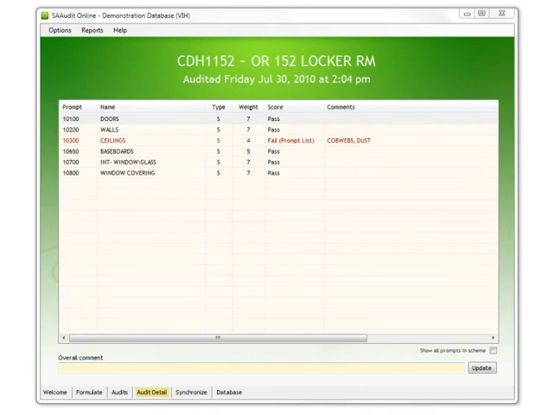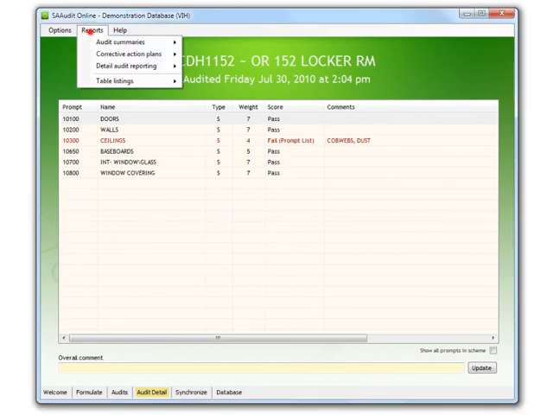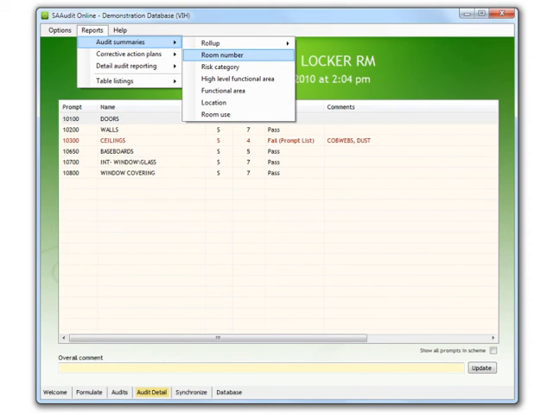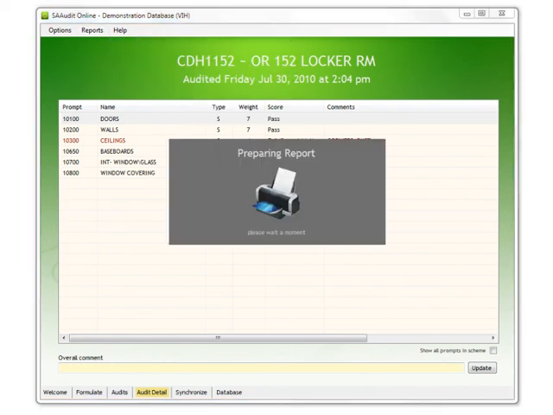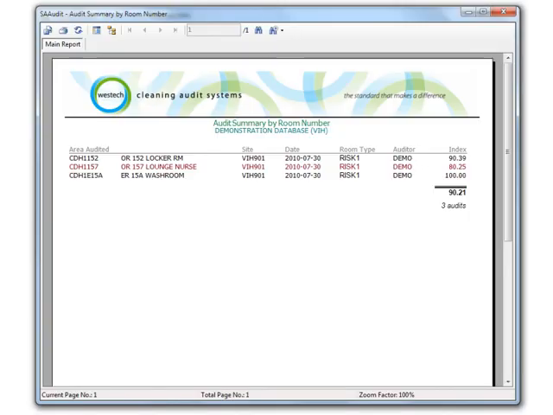From here, we can run any report we want. If we run an audit summary report by room number, it'll come up and show us the 3 rooms that we've just audited with an overall score and a total number of audits.